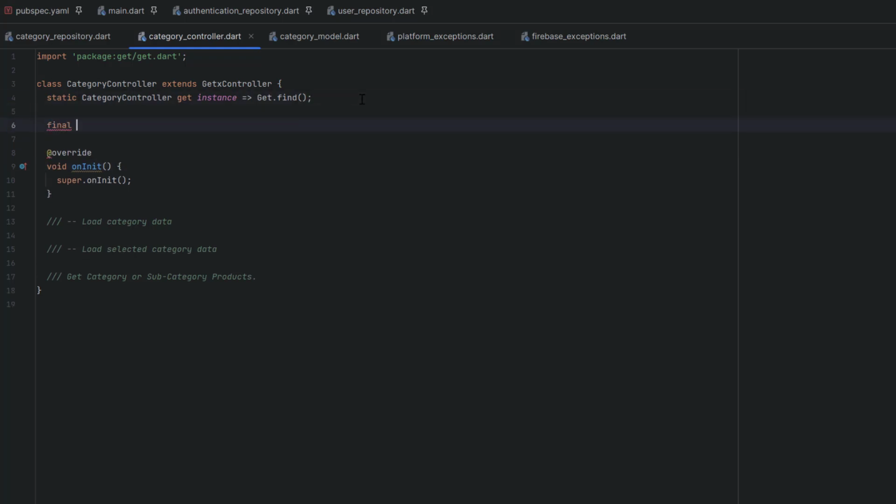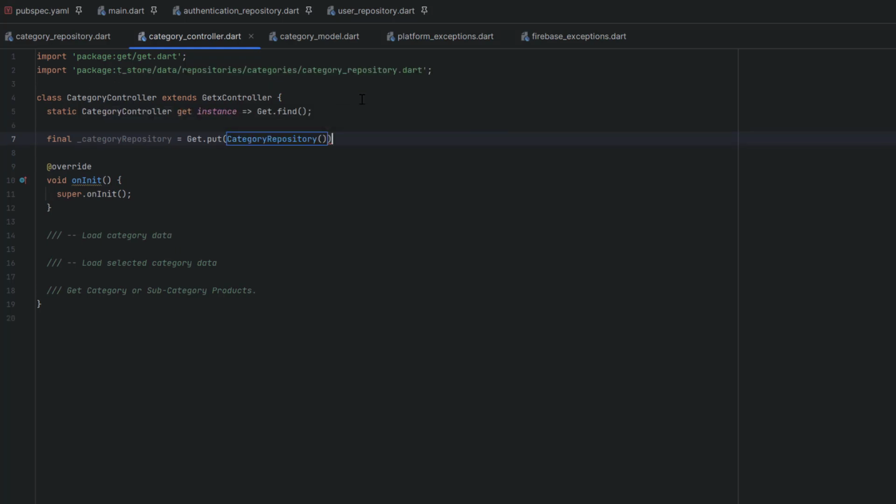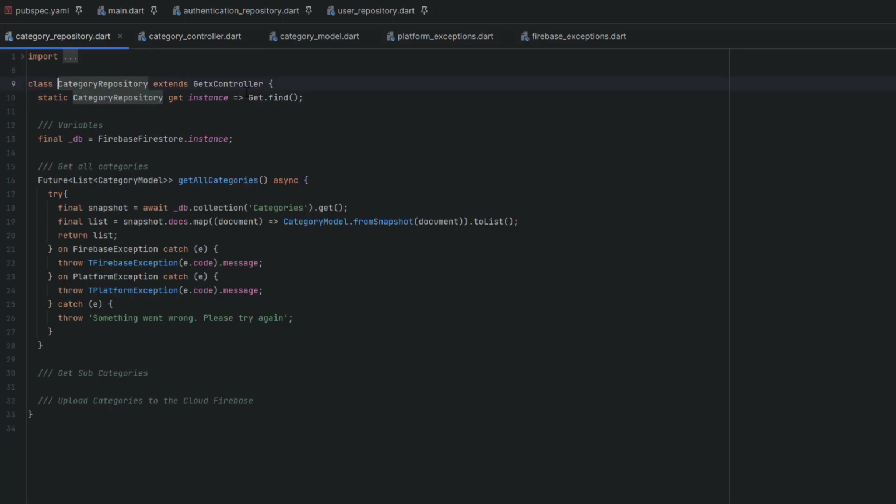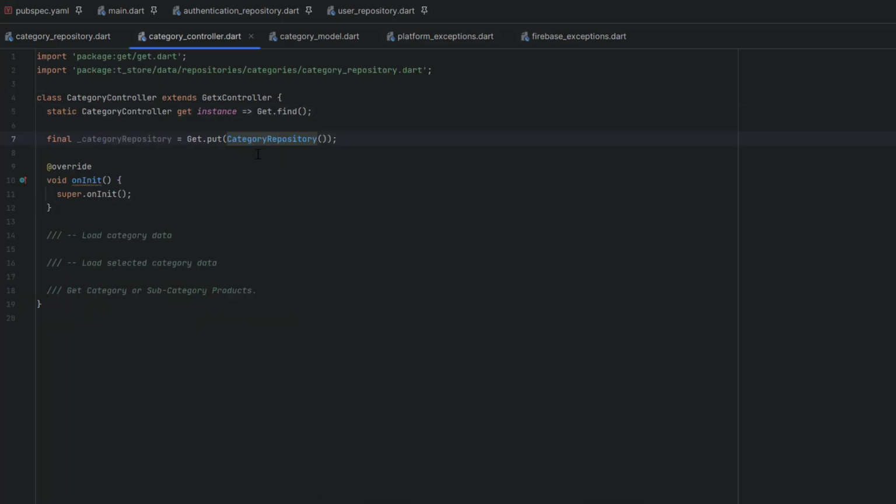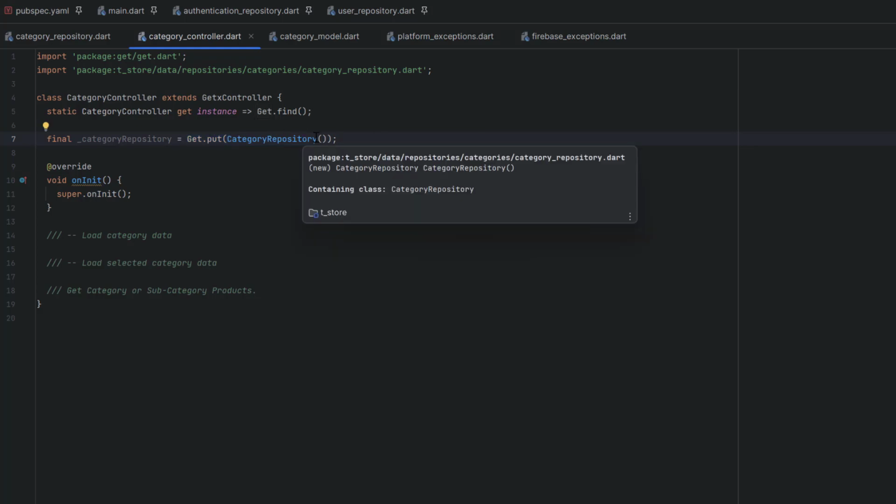First of all, let me call the category repository using the Get.put method. Get.put is the keyword which creates the instance for the first time. Call the category repository, and this is going to create its instance for the first time. Later on we can use Get.find, because once the category repository instance is created, instead of using Get.put, we can simply call CategoryRepository.instance.